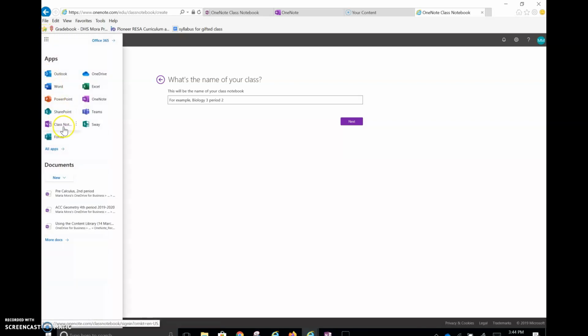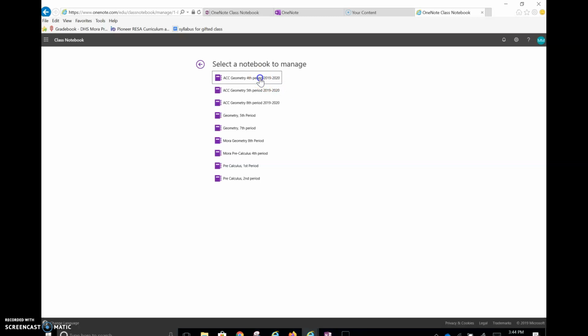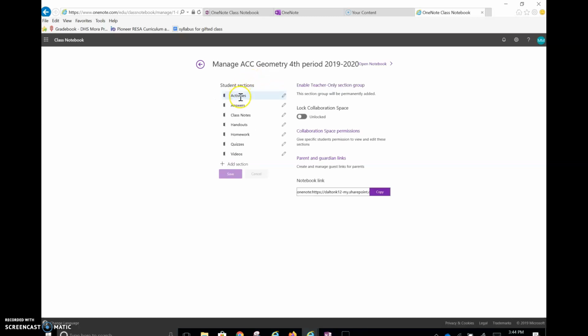So for now, I'm going to click on Class Notebook and go to Manage Notebooks. So I'm going to click on this class. I already added sections, so here you can add different sections that you want your students to see. The notebook is just an online notebook for students to use, where they can write, they can type, and do a lot of different things, but you also have access to seeing their notes and providing them with work, seeing what kind of work they're doing, and also providing them feedback.